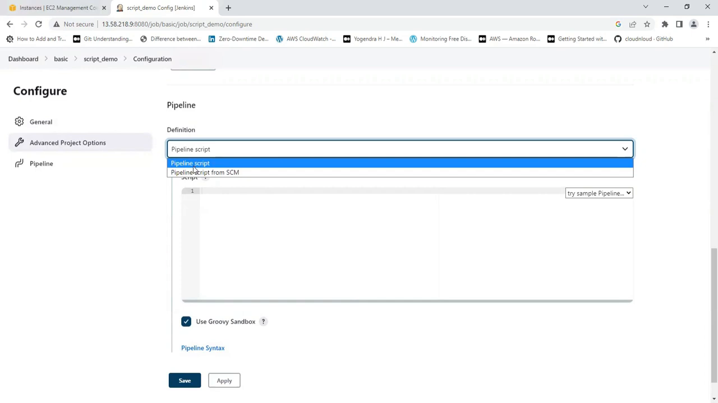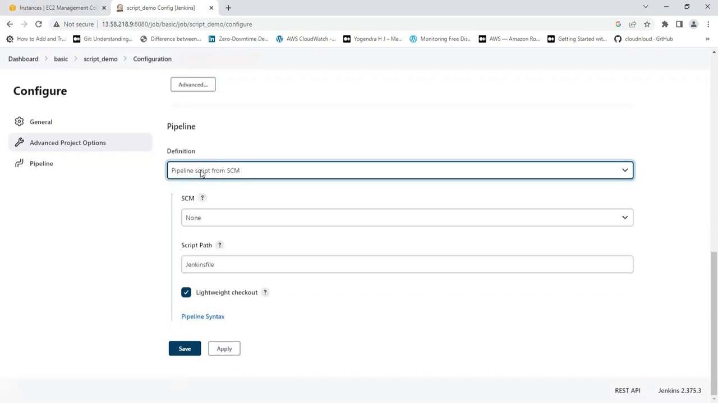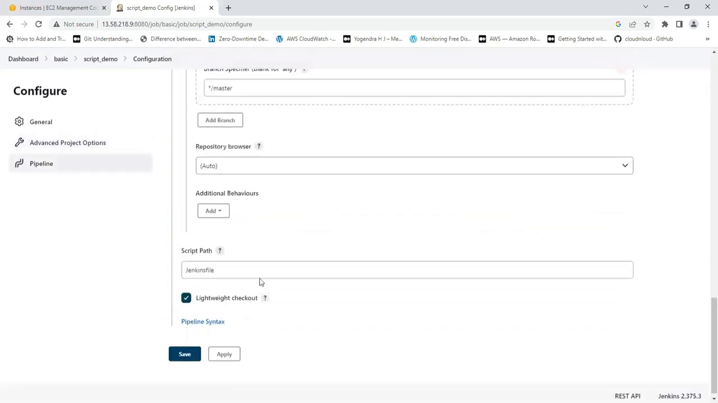One is the pipeline script. The second is the pipeline script from SCM, which is nothing but your Git repository or source control. So you can declare Git here. Remember, I was talking about something called the Jenkinsfile. That's where you need to have the Jenkinsfile in your Git repository. This Jenkinsfile will contain the pipeline script, which can be either a declarative pipeline script or a scripted pipeline script.